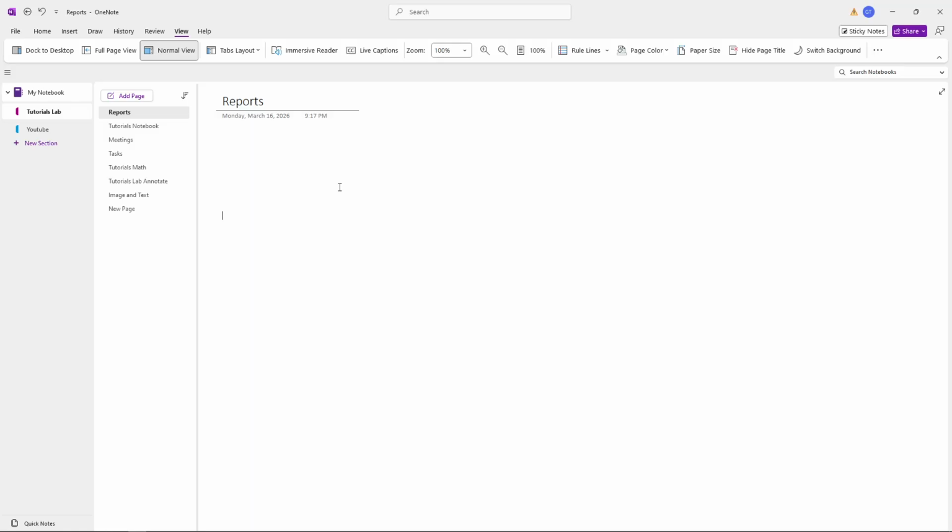Once your notebook has been loaded, we're going to use Windows PowerShell to completely remove OneNote from your computer. To do this, you'll need to open your Windows PowerShell app. You can typically find this by searching for PowerShell in your Windows search bar. Make sure to run it as an administrator for the command to work properly. Once the PowerShell console has opened, you'll see a command line interface ready for input.